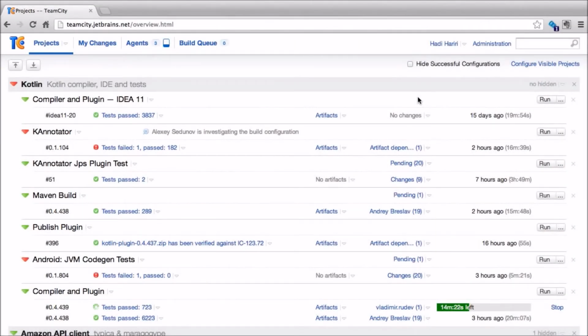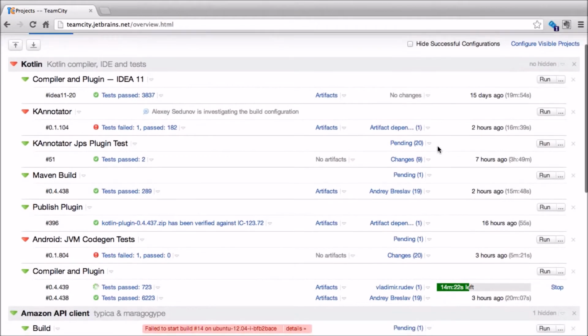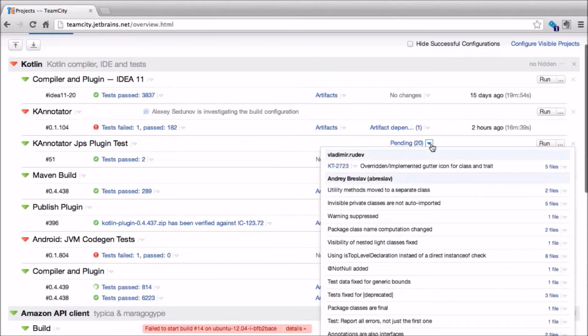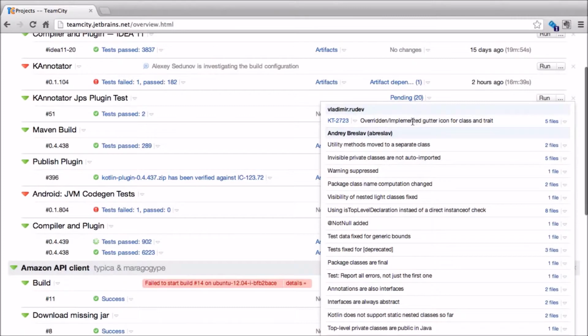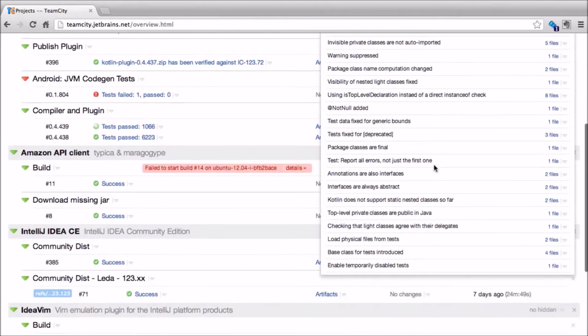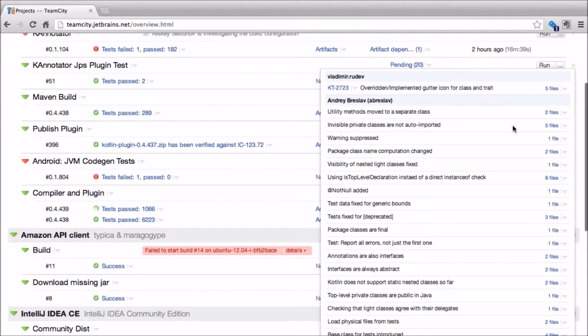Often changes haven't been applied, and Teamcity displays these as pending changes for us on the main page of the build, where we can hover over the drop down arrow to see a list of the different changes that are pending. We can see that the changes are grouped by the actual user. So for instance, we see that Vladimir has some changes pending with 5 files, and then Andrei has a whole bunch of other changes pending with different files.